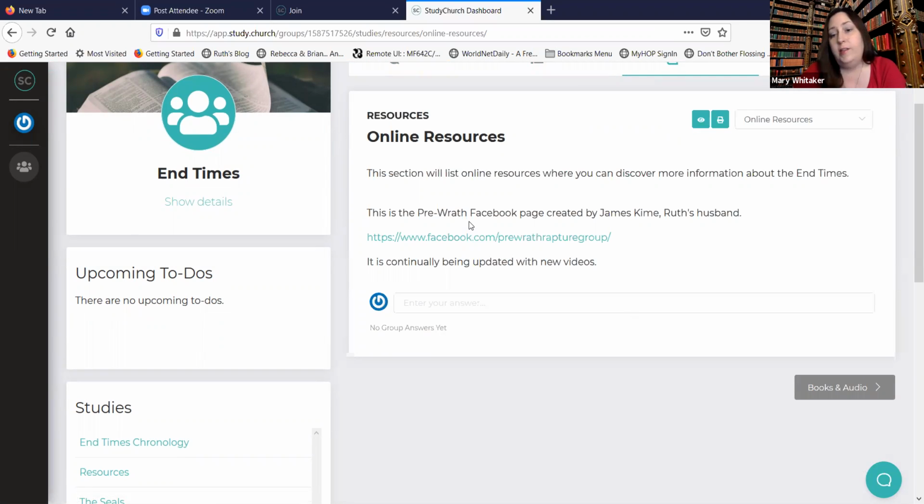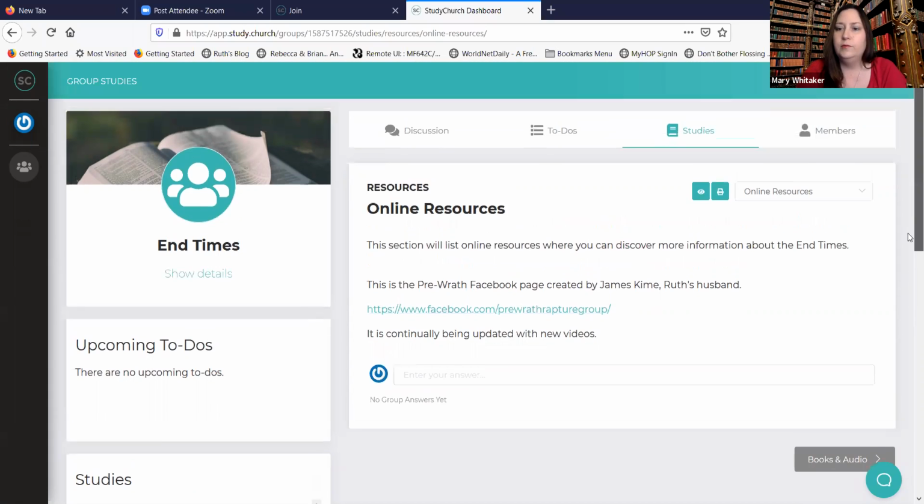This is just like what it says, it's going to share different online resources on that page. Right now it is showing you the pre-wrath Facebook page created by James Kime, Ruth's husband. And this is just to the page itself, so he constantly adds new things to that. Rebecca, if you can see where the drop down is, where it says online resources at the top there, see the drop down? Yes. And then click on that, and then click on overview.